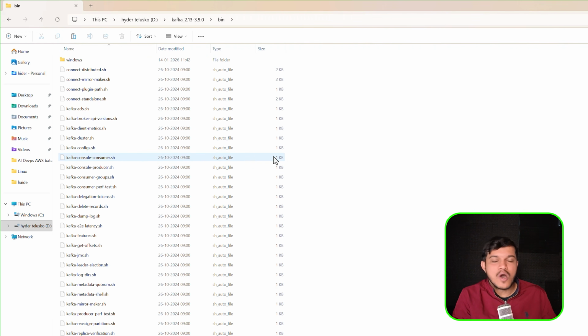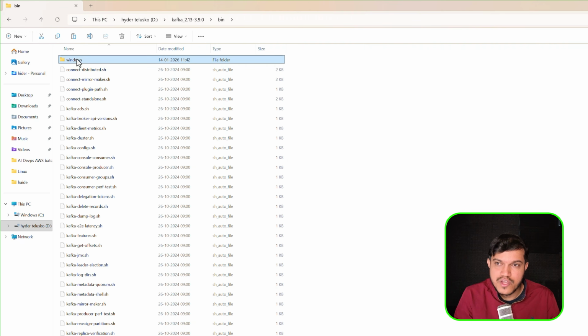See, it downloads both distributions, the Linux distribution as well as the Windows distribution. If you are on a Linux machine, then you have to run the .sh files to start the ZooKeeper or to start the Kafka server. Now, since we are on Windows, I would like to just go here to the Windows folder.